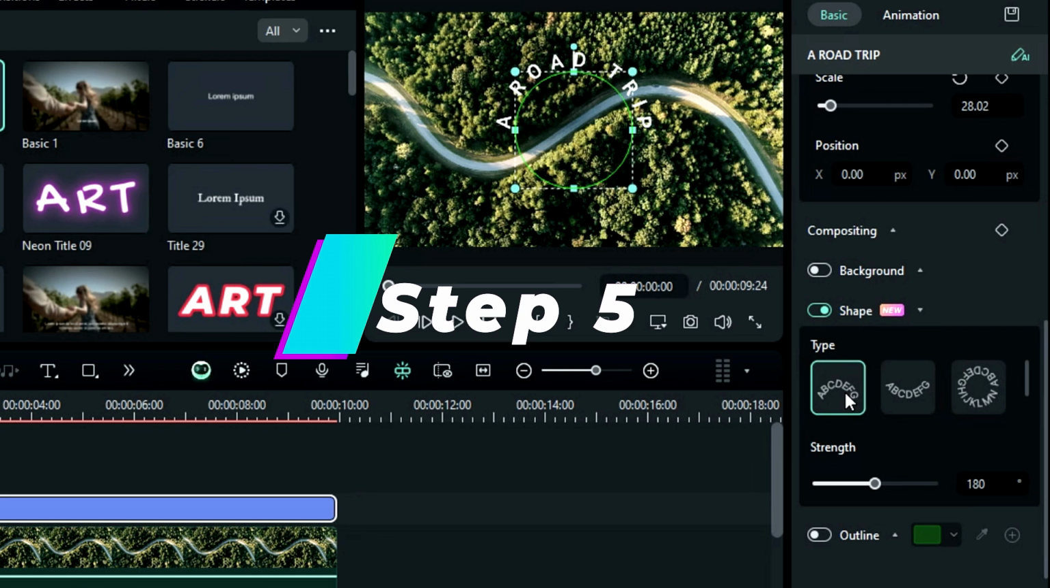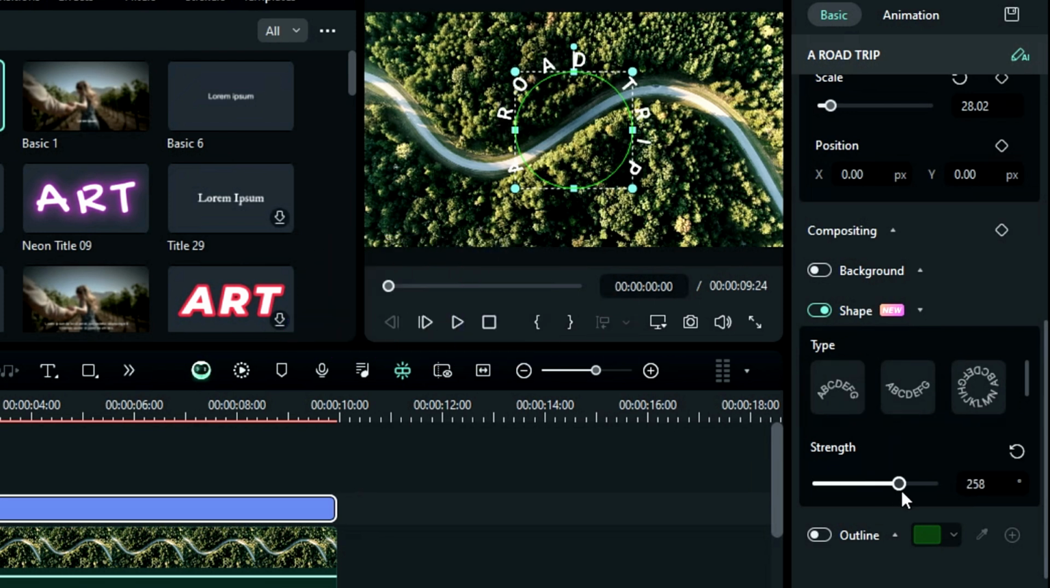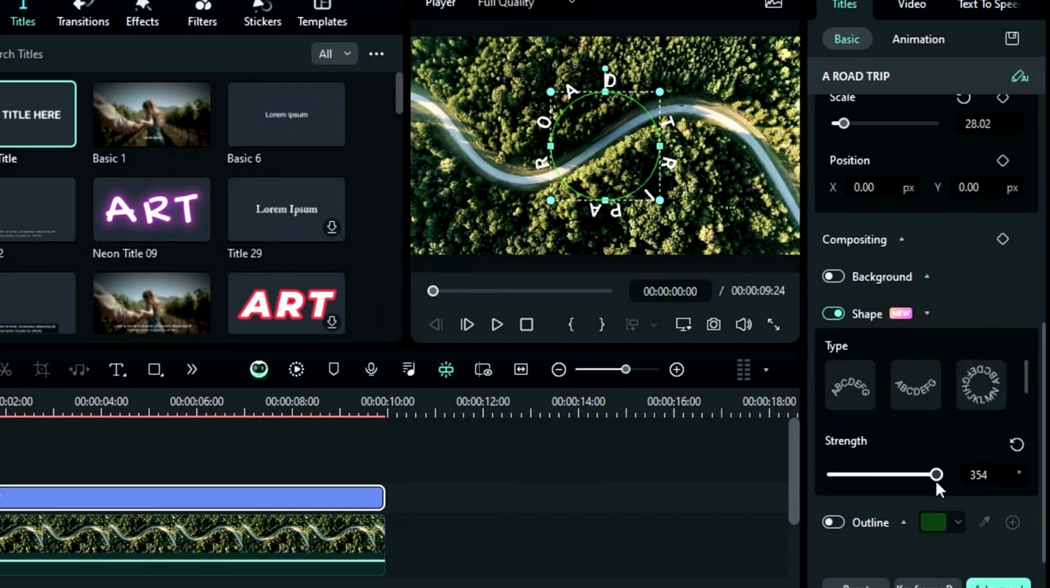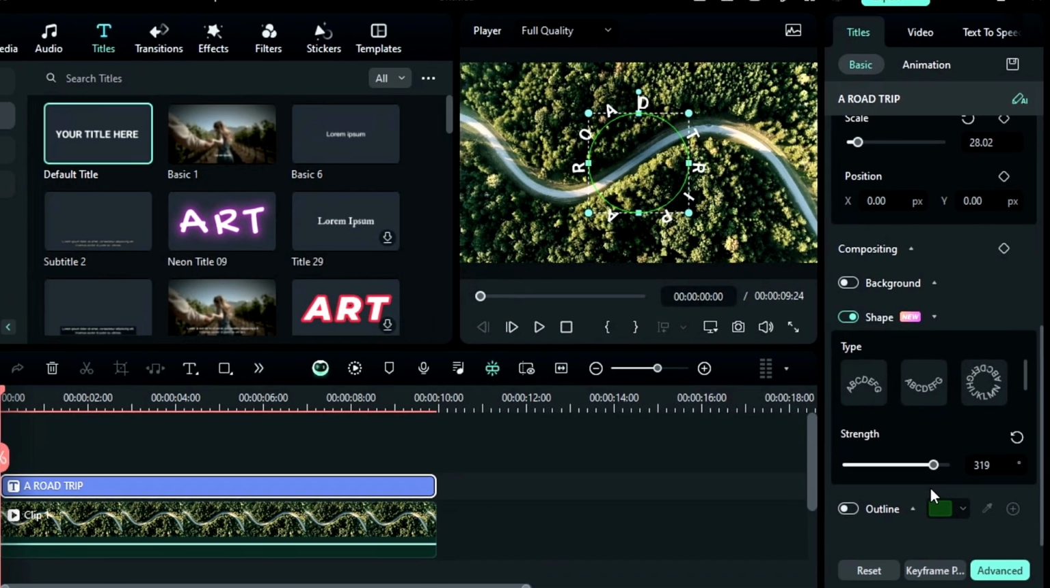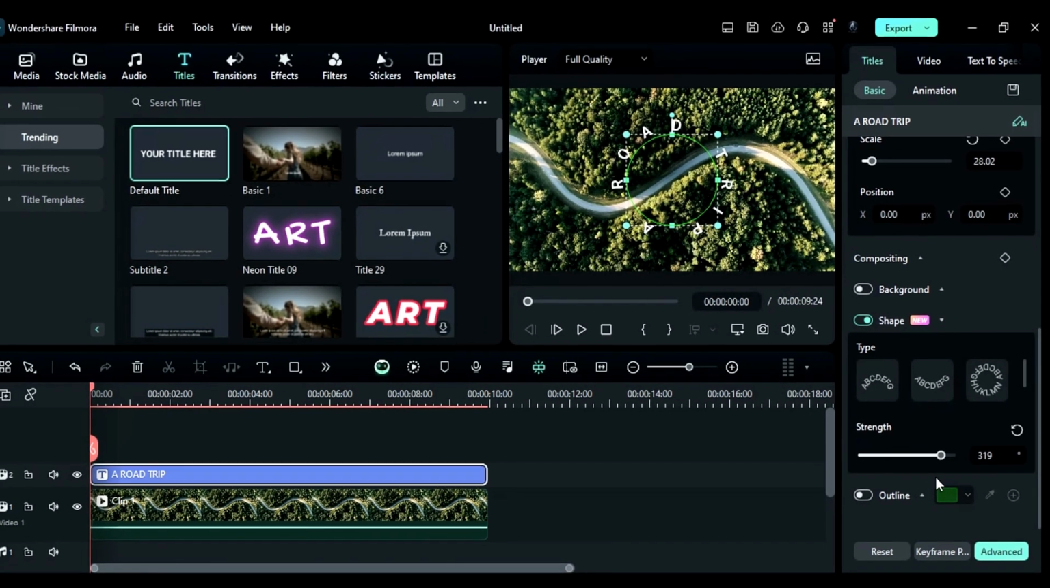Step 5. With the help of a strength slider, you can adjust the degree of the curved text. That's it. It's that simple to convert your boring-looking horizontal text to curved text.